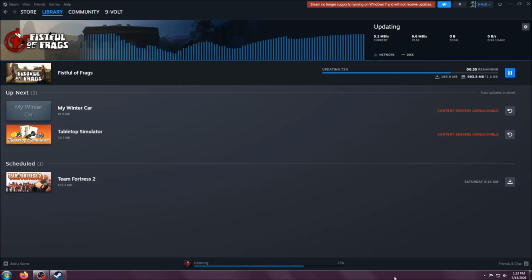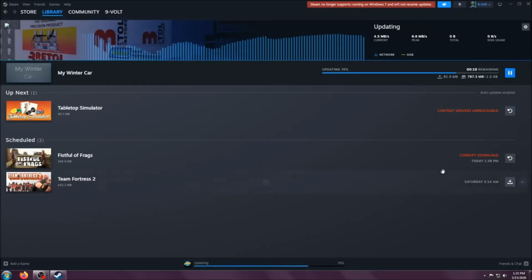Hi everyone, this is a guide on how to update or install games on Steam if you're having consistent download issues. So if you go to download a game and it gets to a certain percentage and you get a random reoccurring error like this and it just happens over and over, then this is the guide for you. So without further ado, let's hop into it.